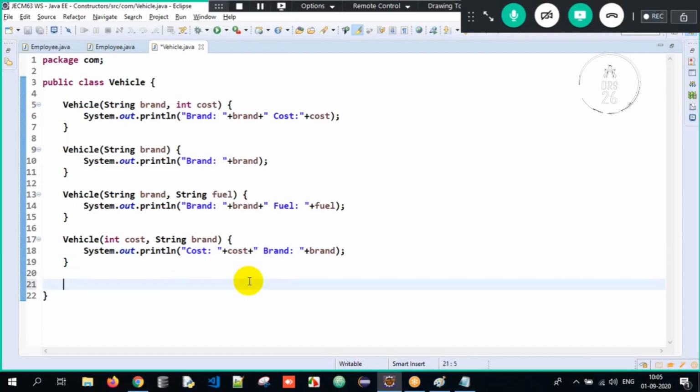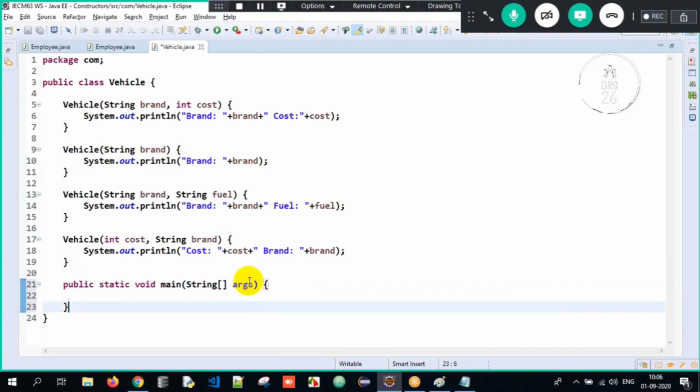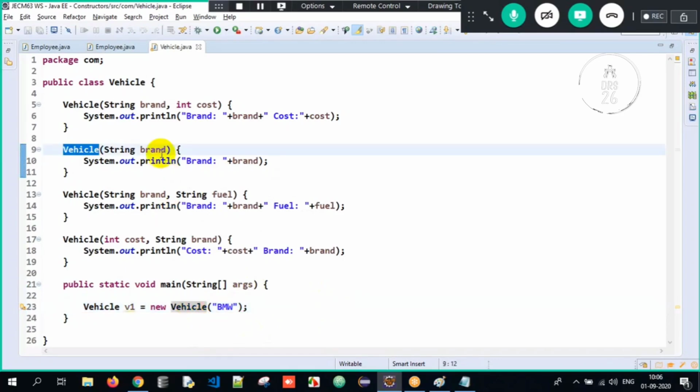Only when we create an object. So I can create an object either in the same class or another class, it doesn't matter. Common sense: if I create an object, vehicle v1 equals new Vehicle, passing BMW, where will the control take me to? Press control on your keyboard, hover on the constructor, click on it. It is taking me to the second constructor. So when I create one object, one object can invoke only one constructor at a time.